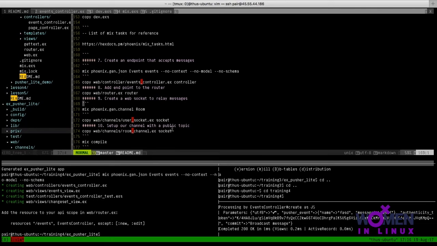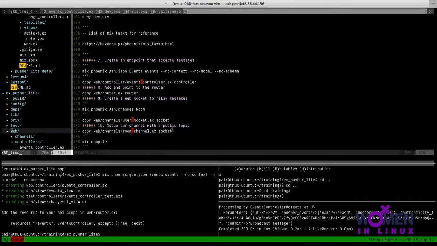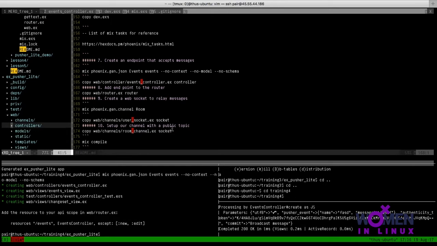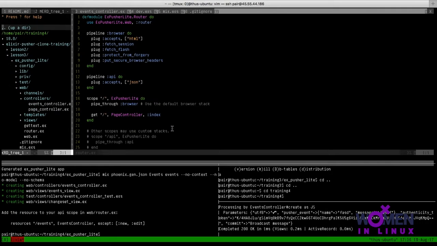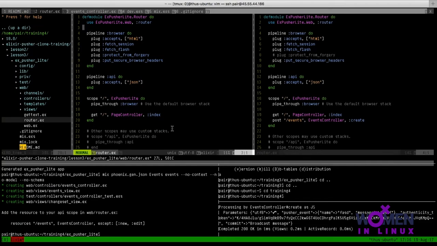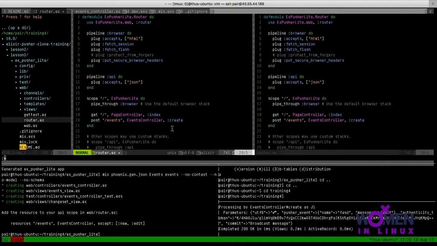So we have that going. Now we need to point our router towards our new endpoint, right? So let's grab that. It's under the web directory. And the first thing, we want to take off the CSRF stuff. We're going to use JWT tokens instead of CSRF. And let's go ahead and add our new endpoint, which is events here.